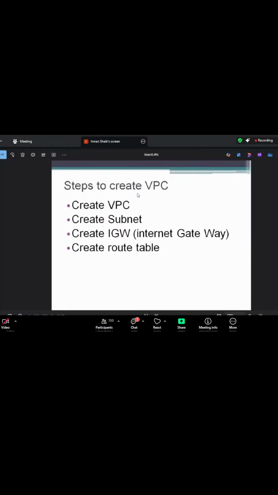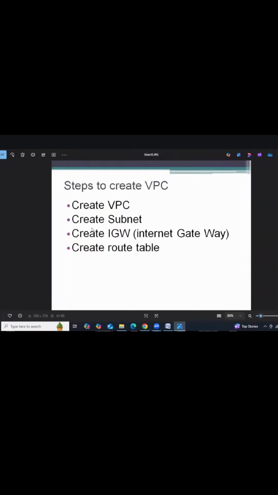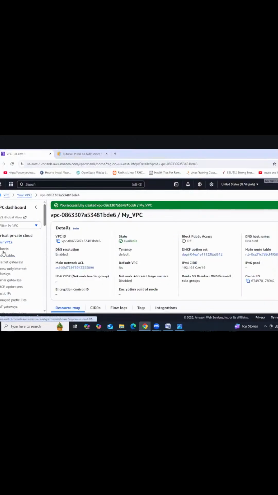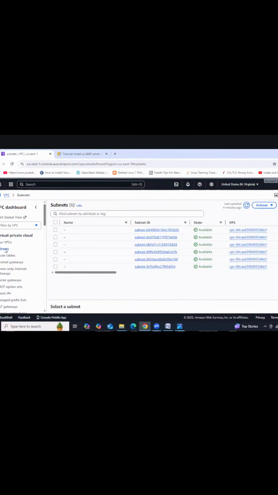Second step, what we need to do? We need to create the subnet, right? So go to AWS console, and here we'll have the second option, subnets. First option your VPC, second option subnets. Click subnets. Already we have a few subnets. See how many subnets we have? 1, 2, 3, 4, 5, 6.